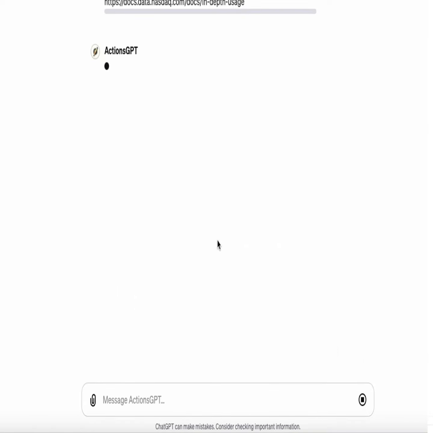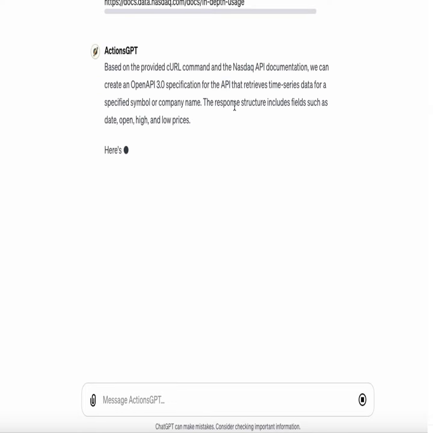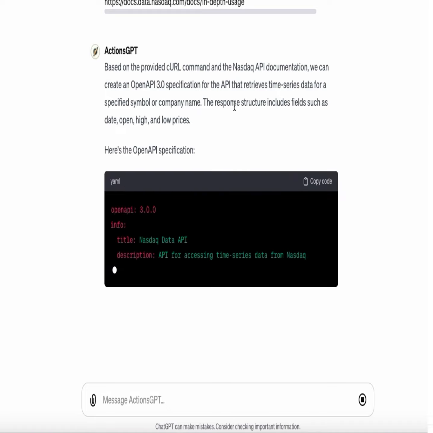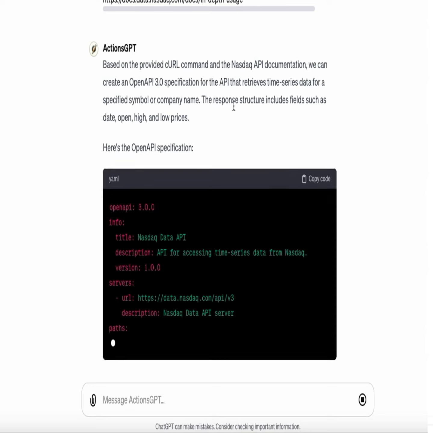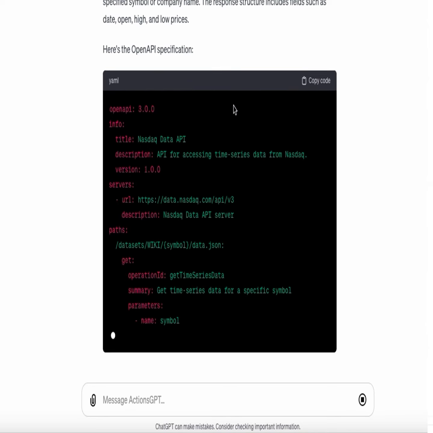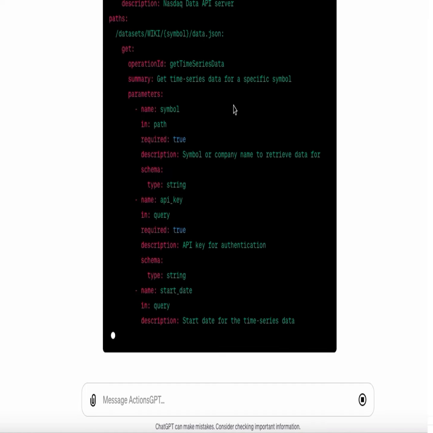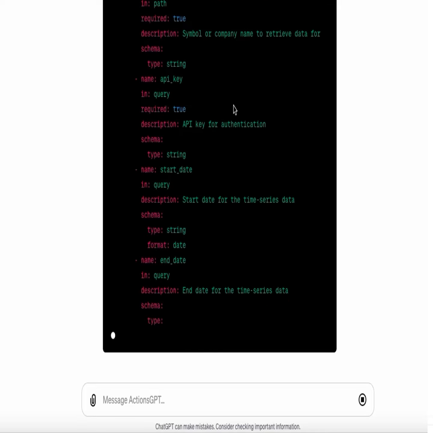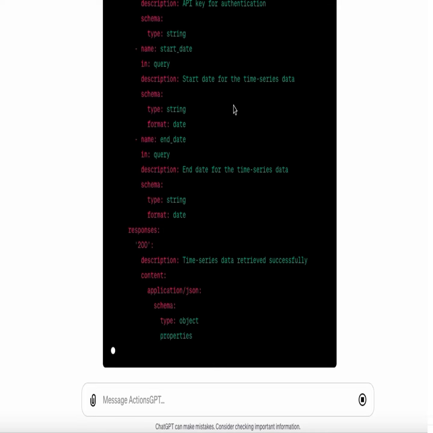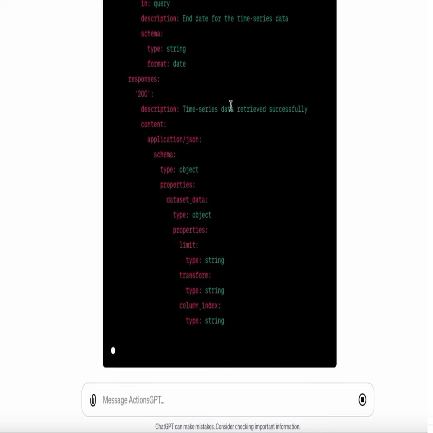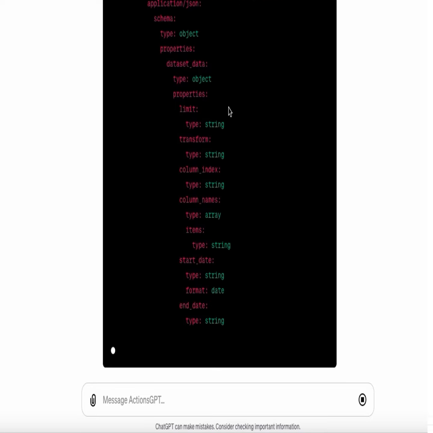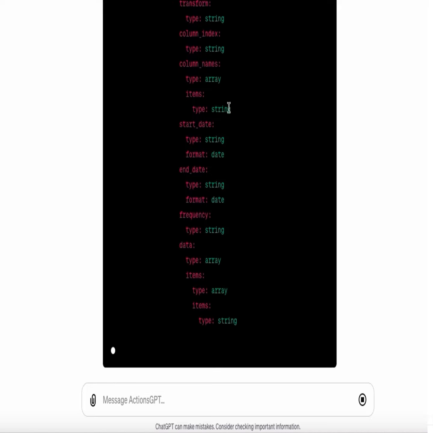docs.data.nasdaq.com API documentation link. We will instruct it to make the spec by reading through the link for both request and response. Once we submit the message, we can see it searches for the website and reads through the documentation and comes up with the OpenAI spec. The spec includes the servers from where to get the data from. The next part contains the request format, which in our case is the getTimeSeriesData operation with the parameters. The next part is the response part. It mentions the different objects in the message, what their data types are, and so on.